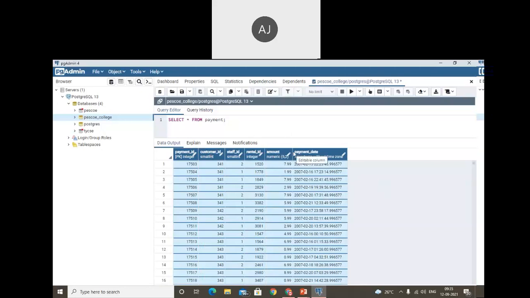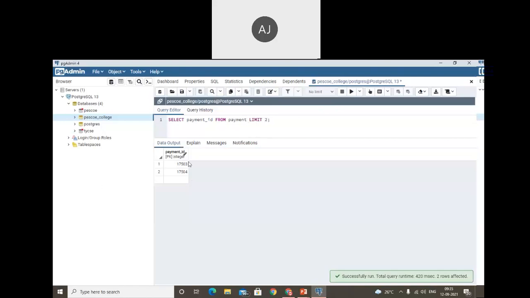Now when I try to use an alias, that means using this payment ID with a different kind of name. For example, I don't want to use payment ID as it is, I will retrieve the payment ID. So what should I do? Here I will select payment ID, and restrict the records to two only, so we get only two records. See, we get the payment ID from the payment table, limit up to 2.